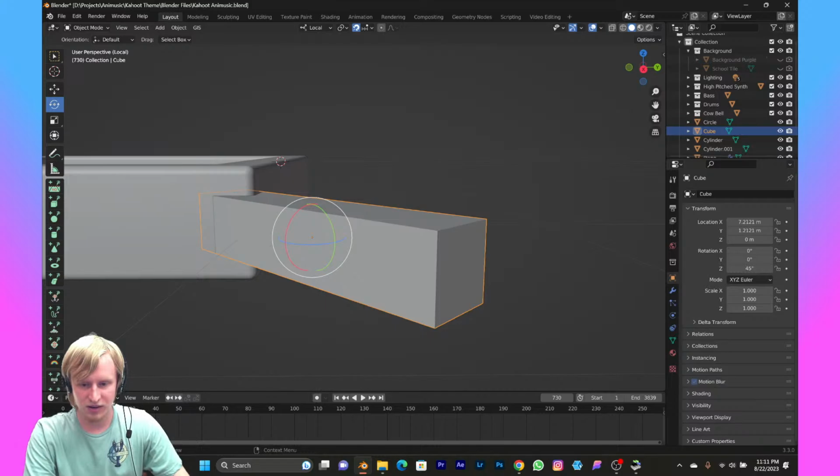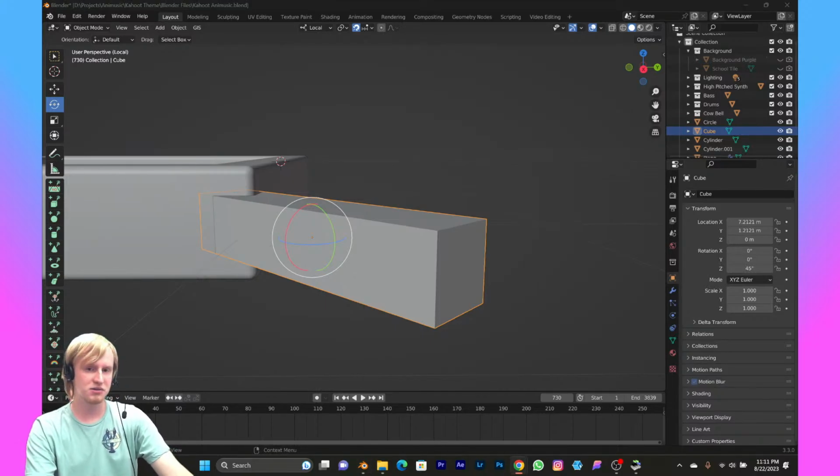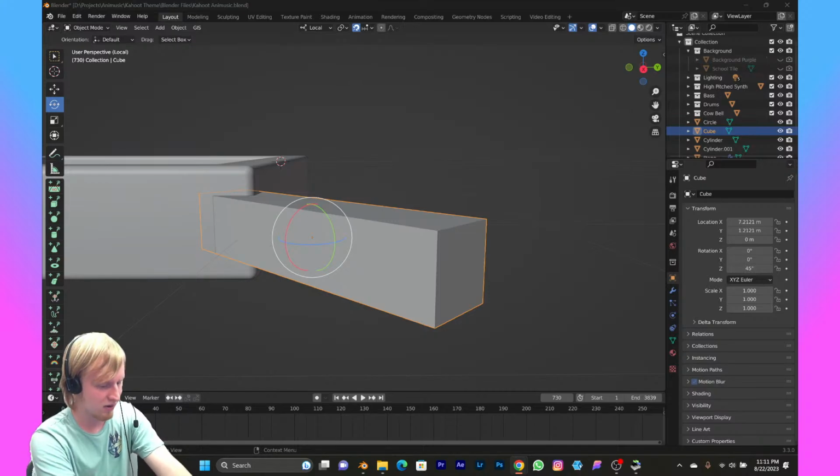My administration from school allows this. Would a Chromebook run this program? I think so. Yeah, let me double check that right now. Can a Chromebook run Blender?